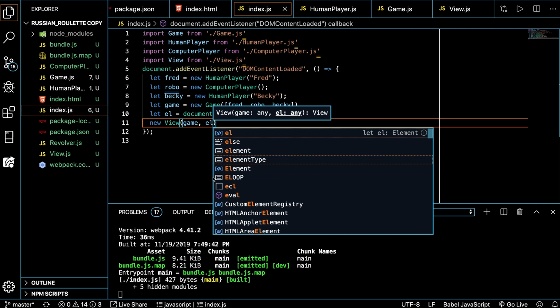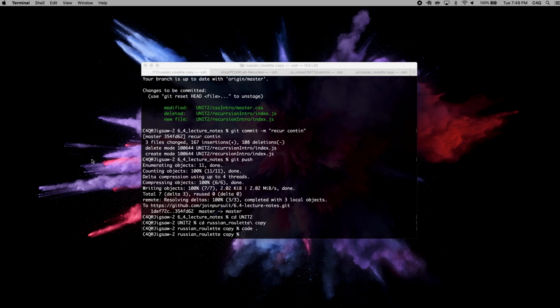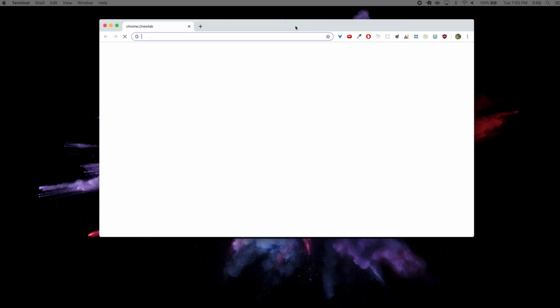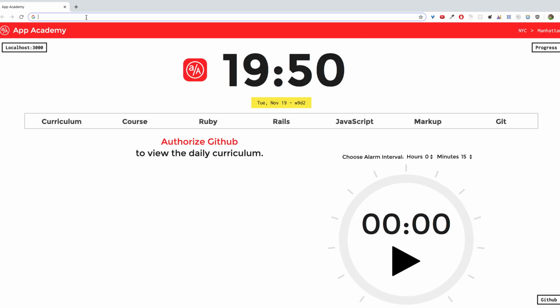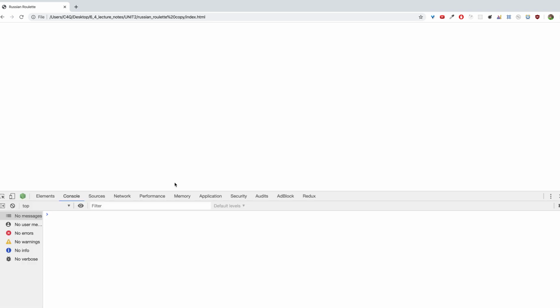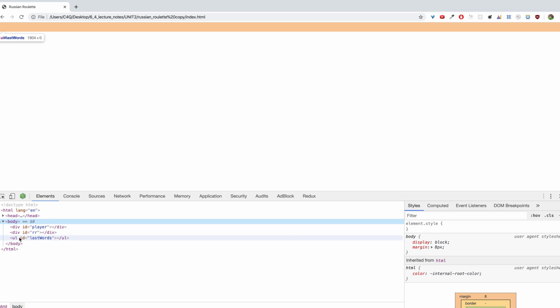All right. I think that is most of the directions that we have. Let's go check to make sure we can actually play this game or see that anything's on the screen. So we're going to copy our path, and we should open up a new Chrome tab, which we can paste in that path. Looks all right. Let's open up our tools. Command Option I. Console's clear. That's good. Let's check the elements to make sure. Yeah, we got our RR, our last words.